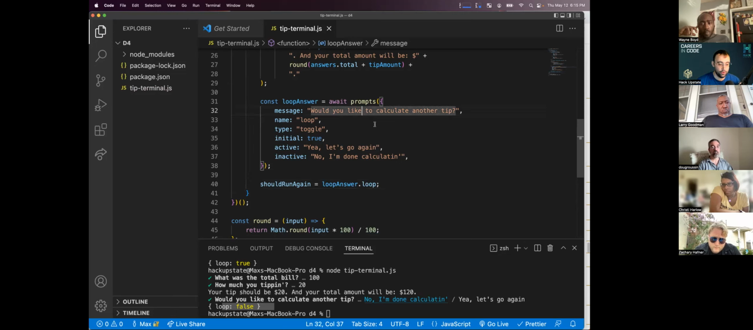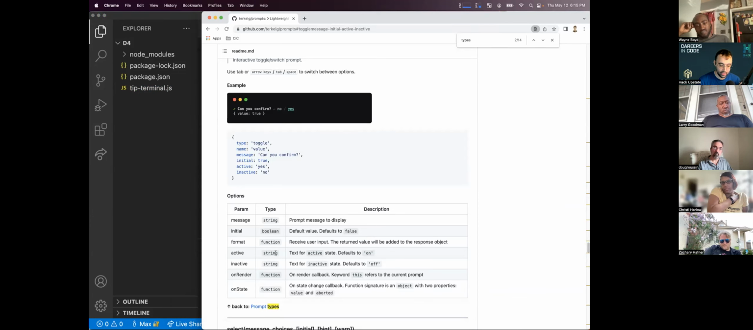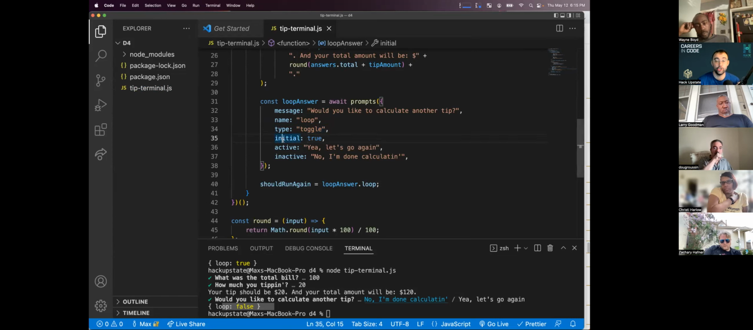So you can go through that again. We're using the prompts package. Prompts package always makes us use await because we need to wait for the user to put in an input before we keep running other code. Our message and our name are pretty much the same as our others. Now we're using this type toggle. So we can toggle whether or not we're going to keep running the loop or stop running the loop. We come in here and we see all the different properties that we have access to, right? And what we do is we say the initial value should be the true value, saying they do want to run over that loop again. The active message that's going to be their first choice is going to say, yes, let's go again.